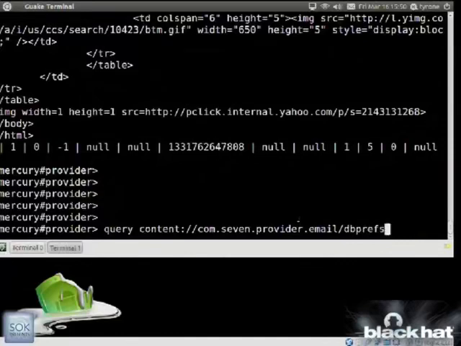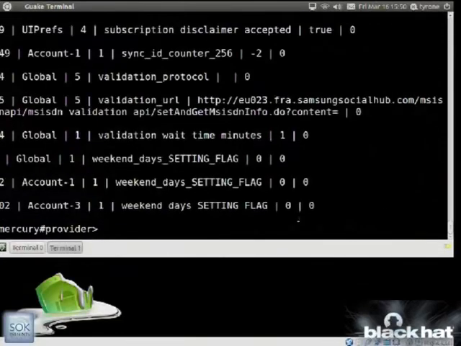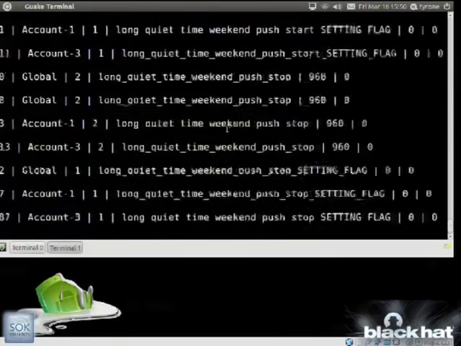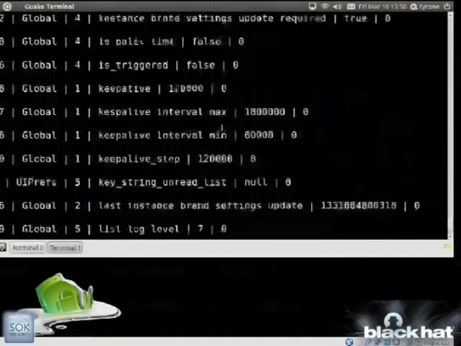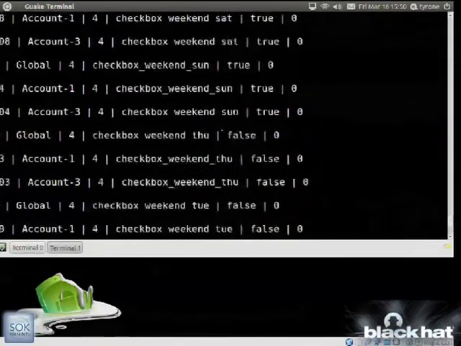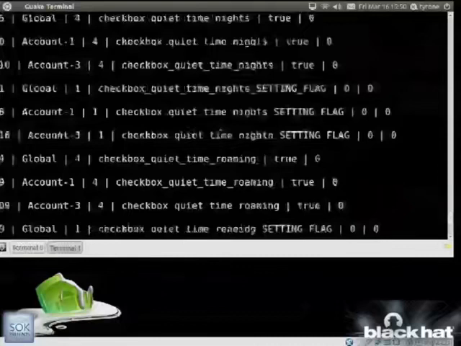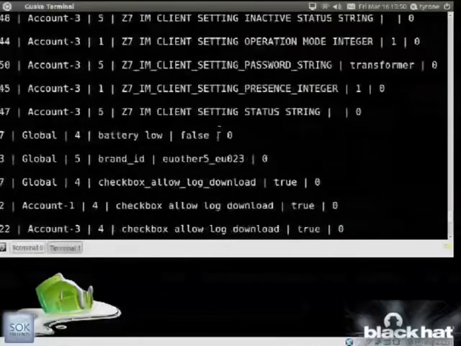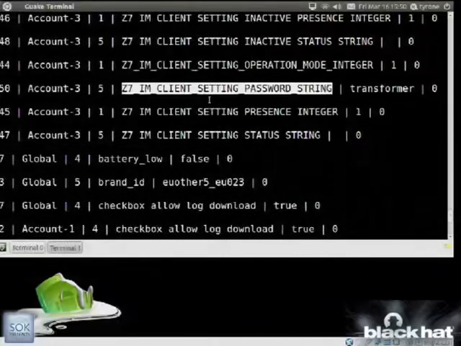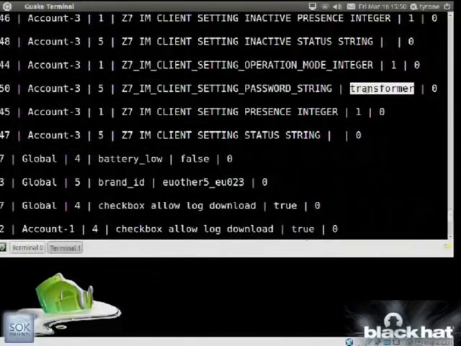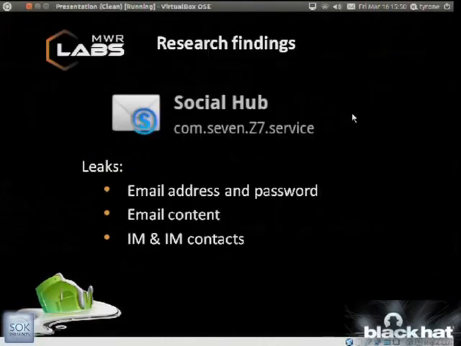The most interesting one is probably one called dbprefs. Okay, if we scroll up here, we'll see something called Z7 IAM client settings password string, and that's the password for this email account. And then same goes for instant messages. You can also read the instant messages out of Social Hub.